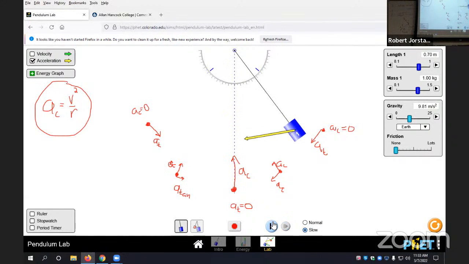So notice the acceleration has a part straight toward the center. It's all centripetal, and it's all tangential going back and forth. And if we watch the velocity in addition, notice the velocity is always tangential. Do you see that? Because we don't have a component of velocity toward the center here. We don't have a radial velocity. We only have v_tan. Is that making some sense?